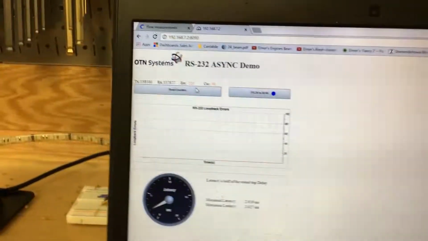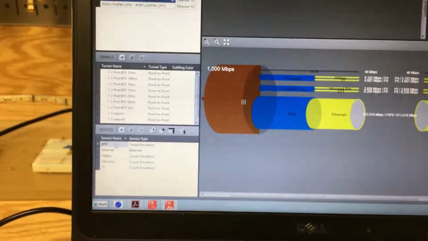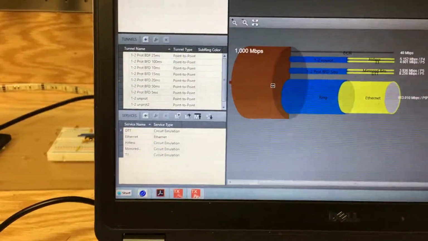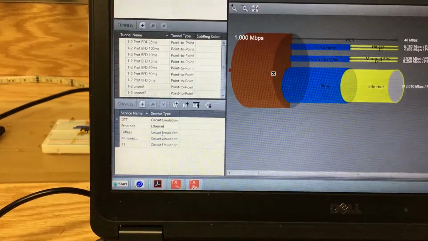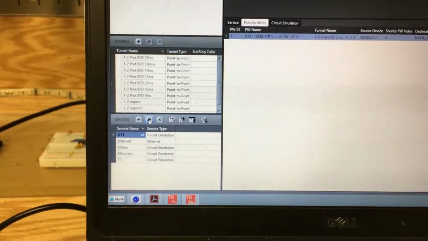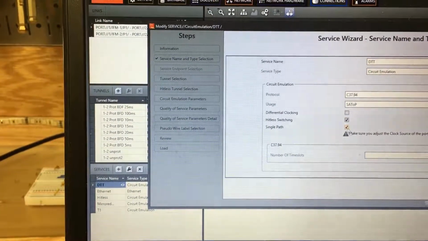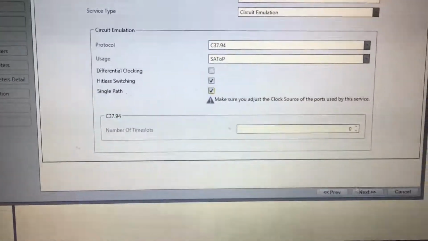So what I'm going to do next is set up a service over hitless, and we'll see what happens with the shadowy stuff and so on. So it should be fairly straightforward. Actually, maybe I could show you how I do this. So I'm going to modify the DTT here. And I'm going to say hitless switching, use a single path. So this is where I enable hitless.